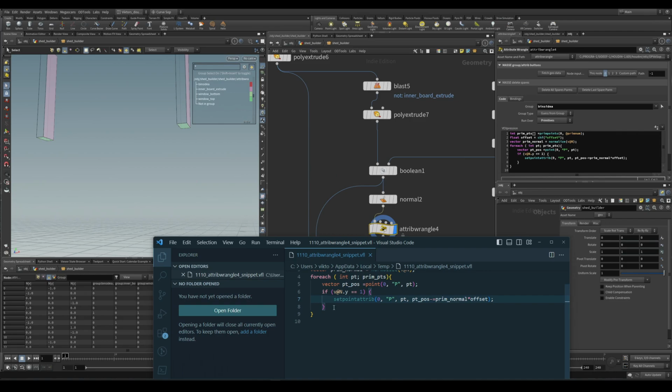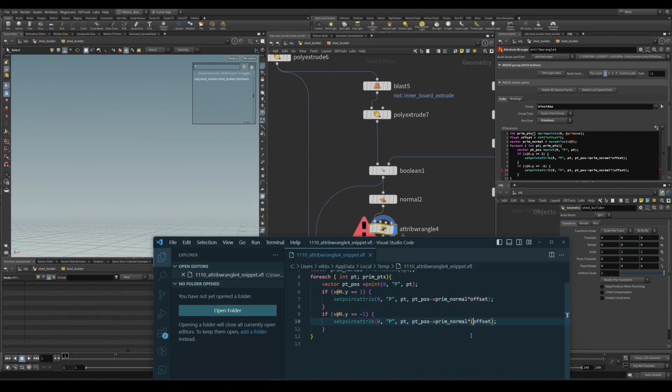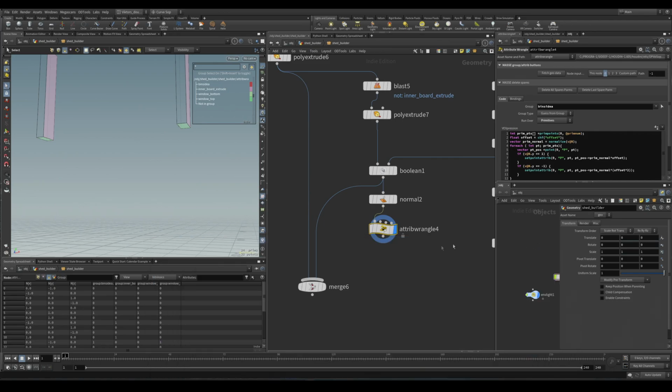So that's good. Now we can just copy it and make sure that if the normal is -1, we want to update our primitive normal multiplied by, and let's put this in parentheses, offset multiplied by 2. Basically now our bottom is going to be positioned out twice as far as our top is going to be positioned twice as far as our bottom. So let's take a look at it.